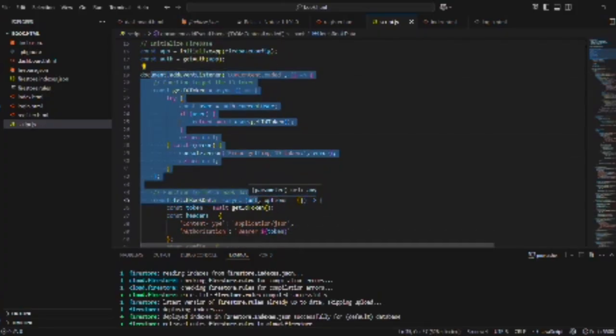Inside the DOMContentLoaded event, which means this script runs after the page has fully loaded, I define getIdToken. This function checks if the user is logged in and returns a secure ID token. This token is important because it proves to my server that the user is really authenticated.